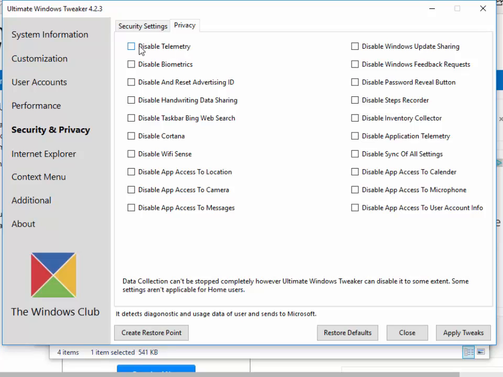This will stop any diagnostic and usage data from being submitted to Microsoft. Disable biometrics. Now, if you use your fingerprint, your voice or your eyes to log into your computer, then this will disable that. So if you do that, then don't touch this. Disable and reset advertising ID. So advertising ID helps you identify and keeps track of advertising data. So yeah, we can disable that.